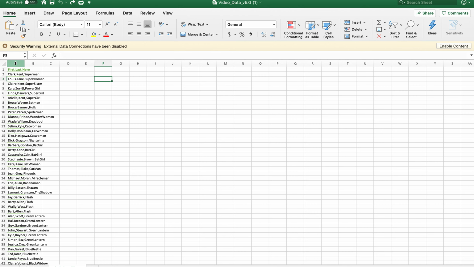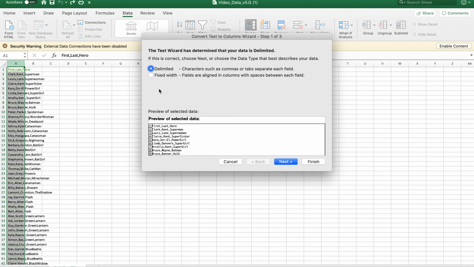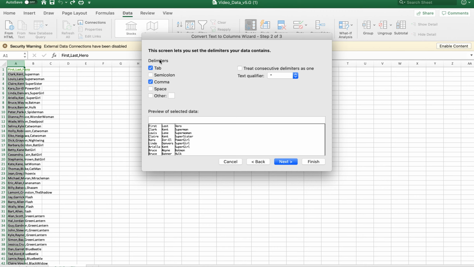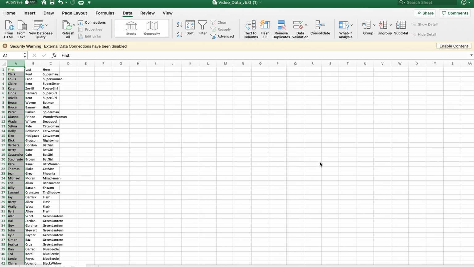One way that we can do this is click the data set, go into data, and what we're going to want to do is turn these texts into columns. It's going to ask us if we're delimited. Basically, if we're trying to separate these columns through punctuation, and we are. So we're going to click next, and we're delimited by commas, separated by commas. We're going to click next, and general settings, and finish. And here we go. Perfect. We've got our first, last, and hero names perfectly categorized into three well-put columns.